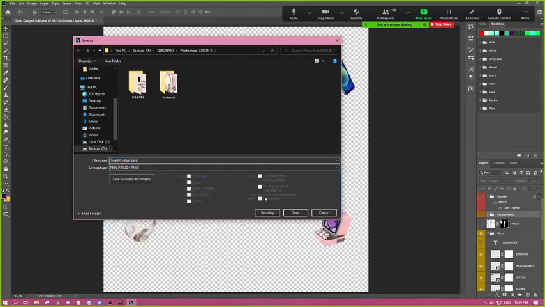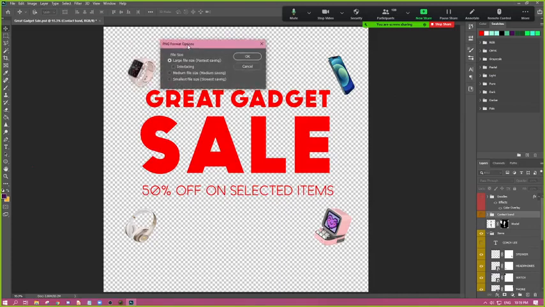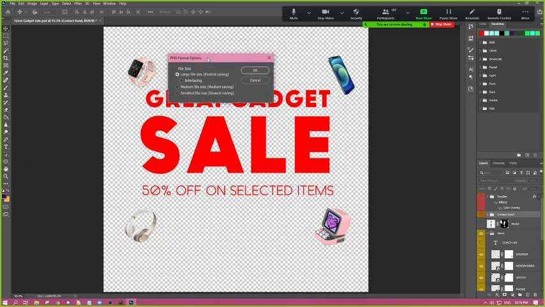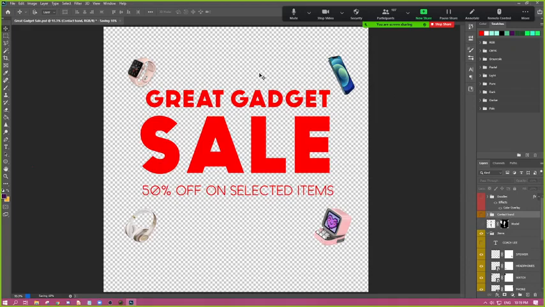Kunyari, sample. So, yan. Meron siyang papakita. File size, large file size, fastest saving, medium file size, medium saving, smallest file size, slowest saving. Parang, tinatry niyang i-optimize yung image mo. That's the reason why nagpapapili siya. So, yung quality ng image mo. So, okay, let's say okay lang kay client large file size.